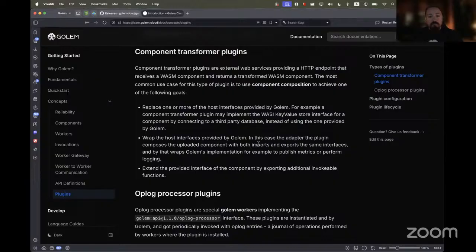And then Golem will store the modified version, and the workers you create will be created from this modified WebAssembly binary that the plugin was generating. And this can be used for a lot of different things. Basically, these plugins can use WebAssembly component composition to alter the behavior of uploaded WebAssembly components. And one example for that is, let's say, your component is using the WASI key value store interface that Golem provides.